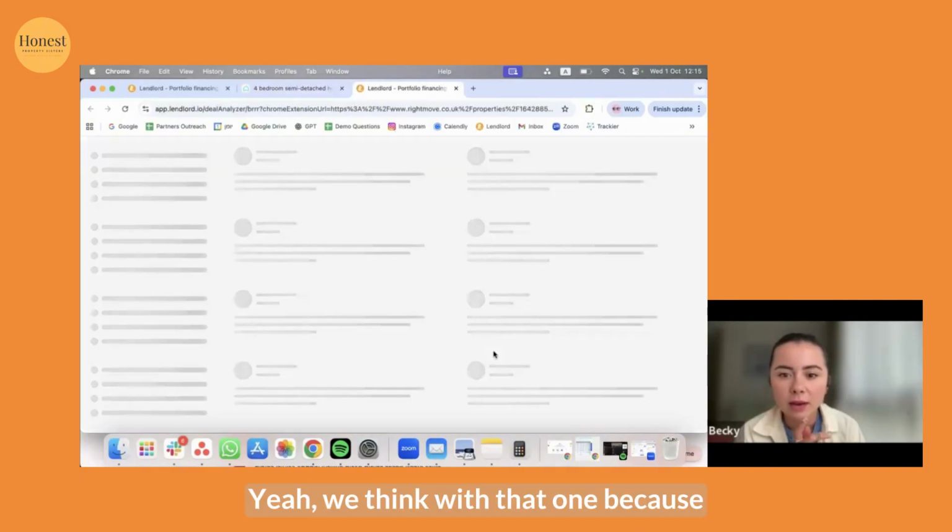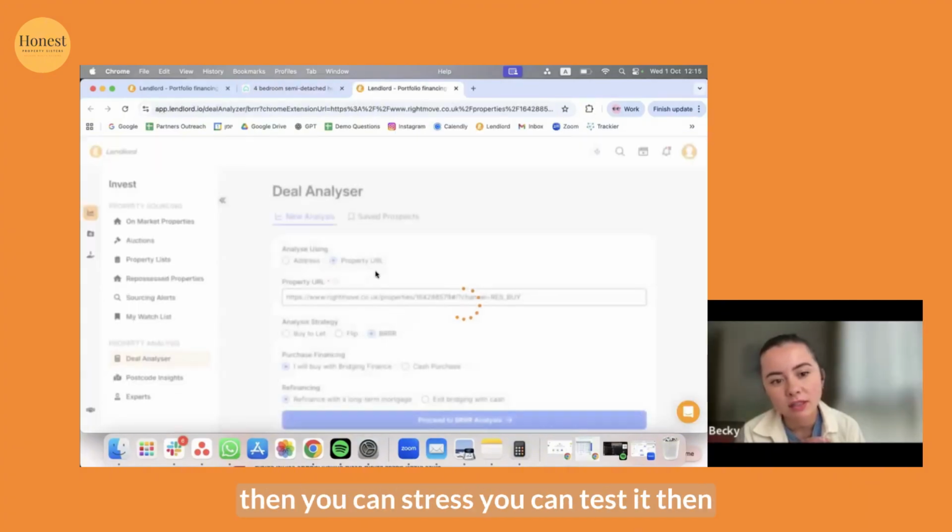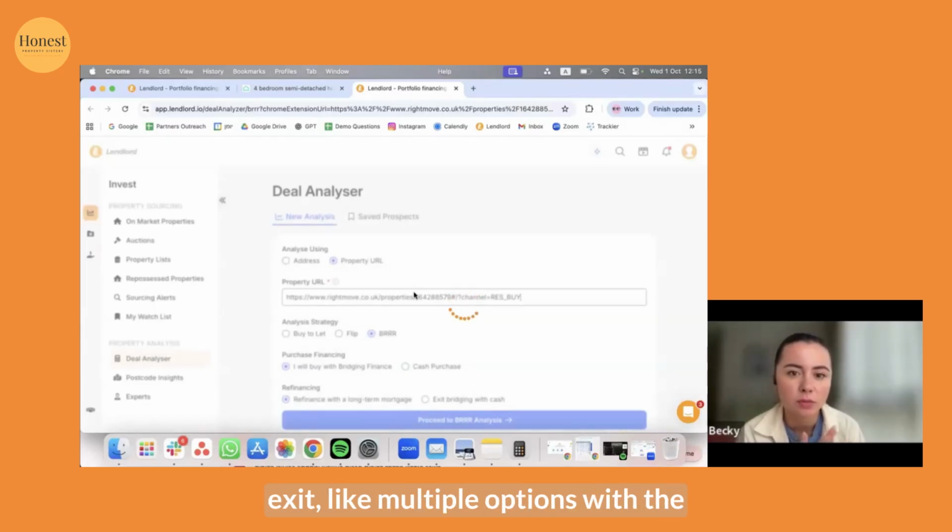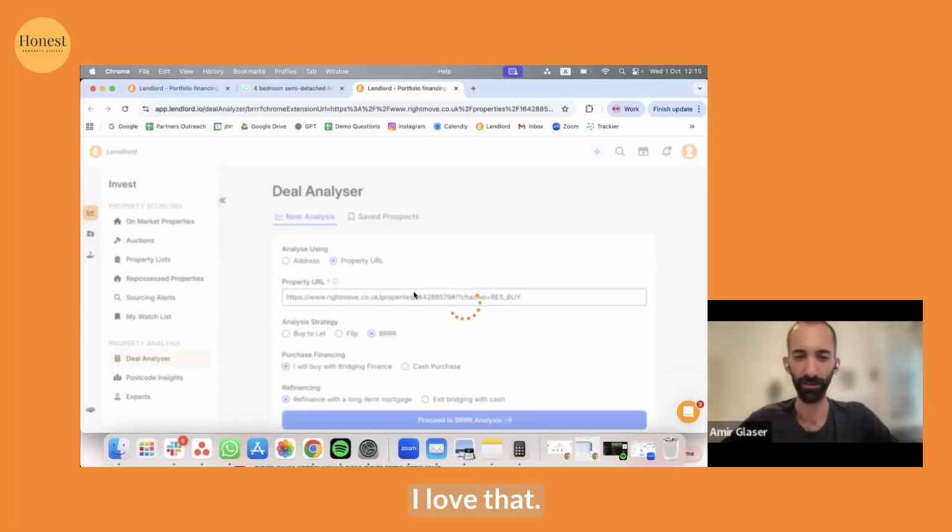Yeah, we think with that one, because then you can test it based on flip and rental profit, and it's better to have multiple options with the property than just the one thing. Nice, fantastic. I love that.